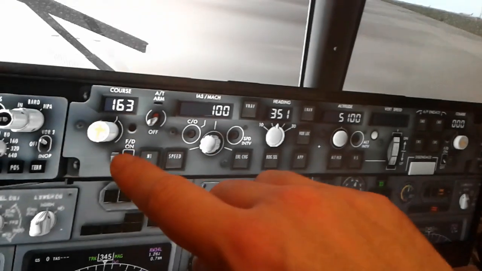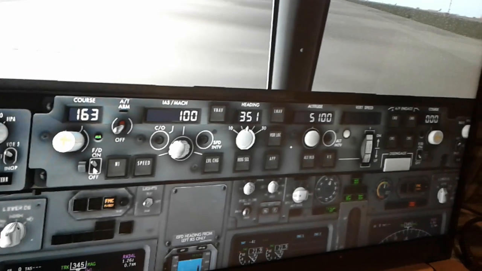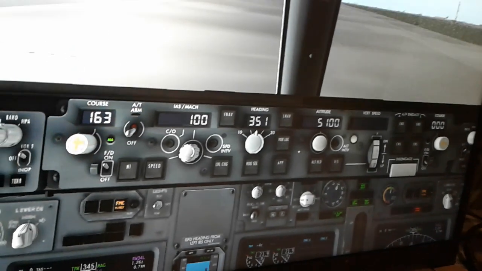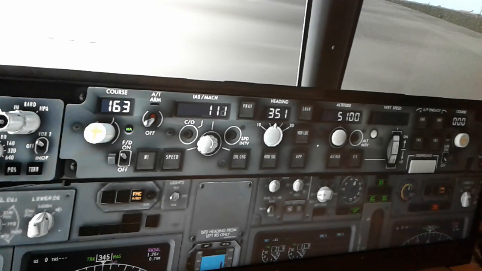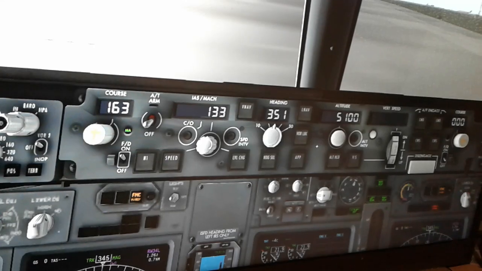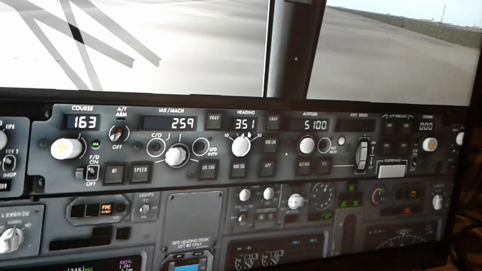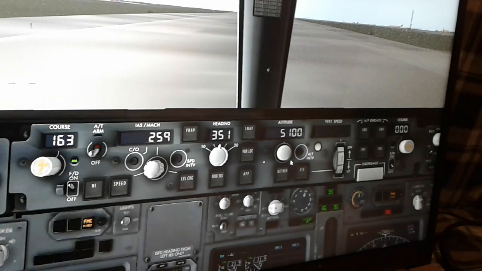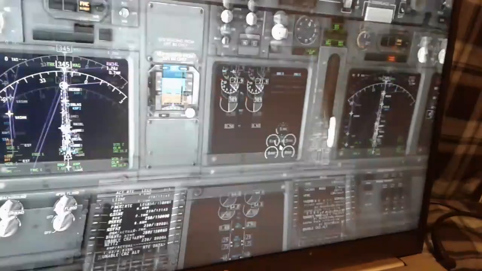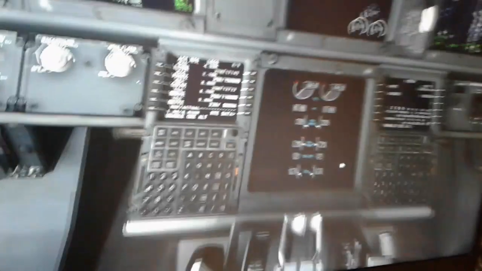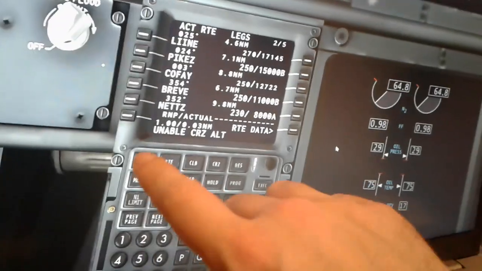So we set flight director on. Set the airspeed also. You can set that with the VNAV. So this is good airspeed, also altitude. We're gonna leave it like that initially, then we're gonna change it. So we're ready for the takeoff.